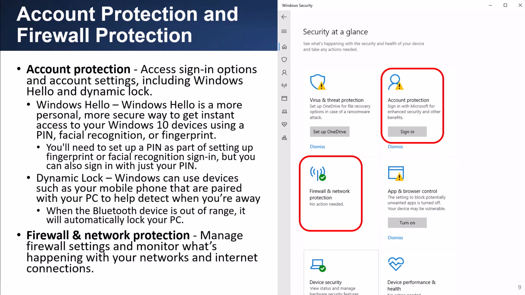Dynamic Lock is when Windows can use devices such as your mobile phone that are paired with your PC to help detect when you're away. When the Bluetooth device is out of range, it will automatically lock your PC. Firewall and network protection is used to manage firewall settings and monitor what's happening with your networks and internet connections.